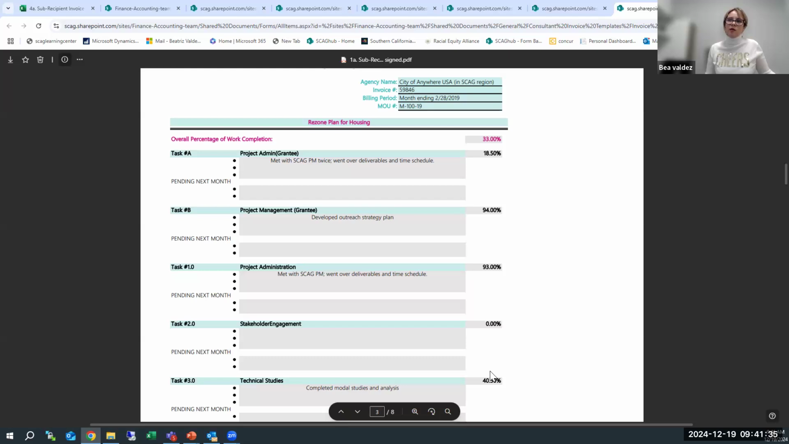That information will give us an idea how close you are to completing the task, and the PM will have a better understanding if the cost you are actually asking us to reimburse is relatively related to the percentage of completion. So if you're asking for 100% of that task to be reimbursed, you should be at 100% of that project task being completed, relatively speaking. Okay, so that's the idea for the progress report.